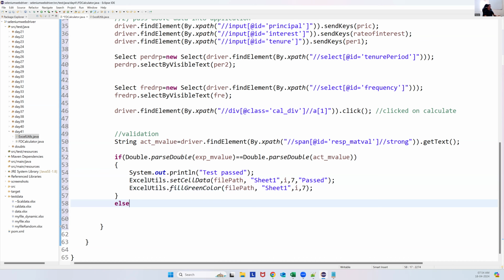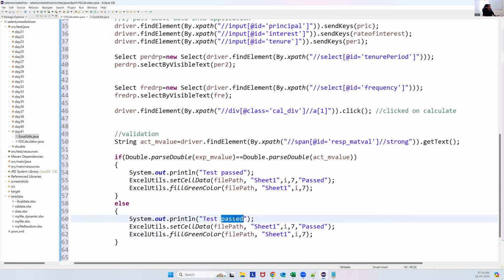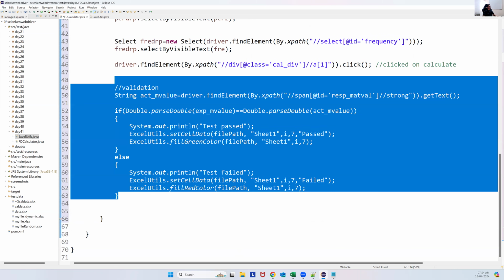Suppose both are not matched, then the same thing we will repeat, but instead of test passed, I'll put failed. Here also, instead of passed, I'll update the cell as failed. Instead of fillGreenColor, I call fillRedColor. Okay, we also have a red color. So this is the validation part.